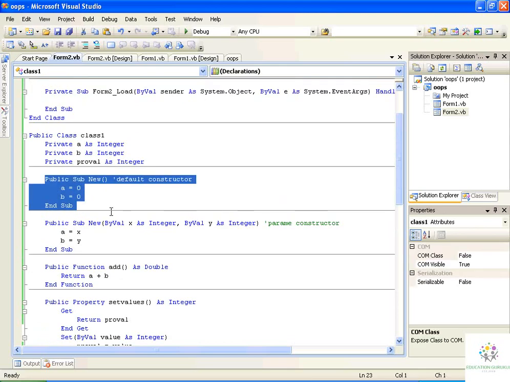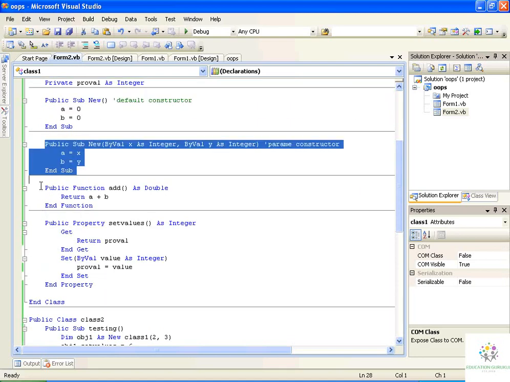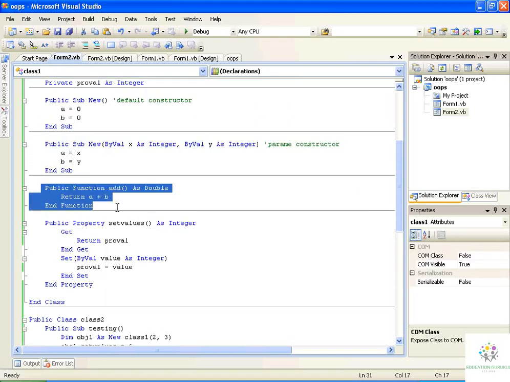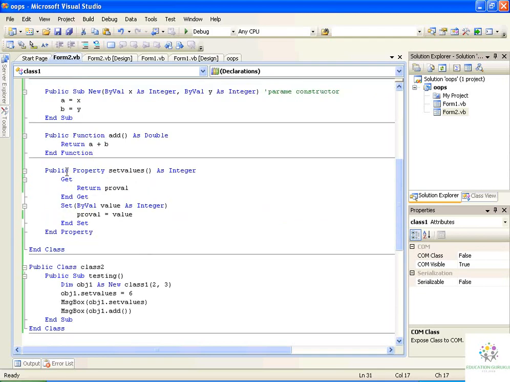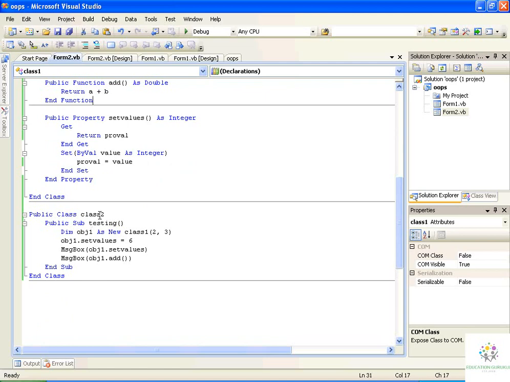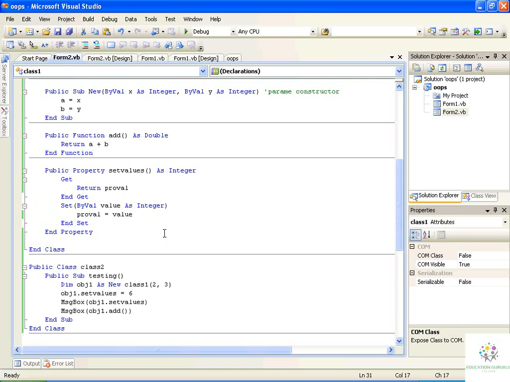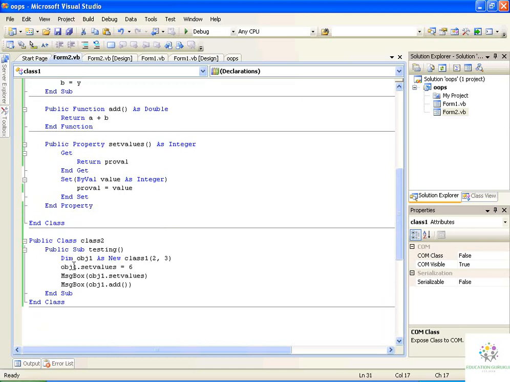So this is your base constructor, I can say default constructor. This is your parameterized constructor. This is your function which takes nothing as a parameter and it's returning something. This is the property and this is the class which is having the subprocedure called testing, and this is the object which is working for your class 1, and it is passing two parameters to your parameterized constructor.